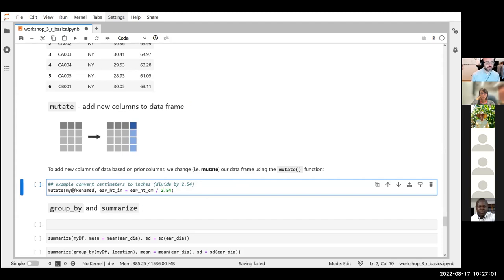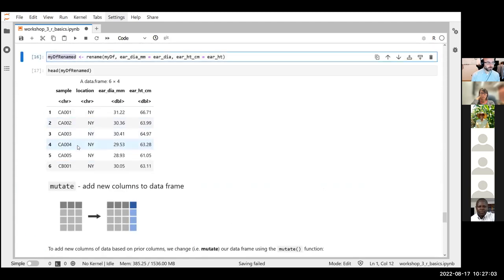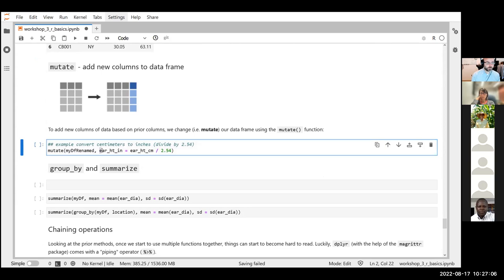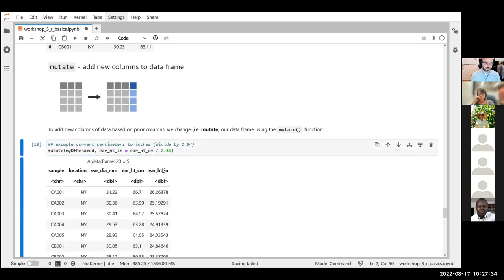What we can do is mutate this renamed data frame, and we can pass that to a new column. So what I'm highlighting right here, we can pass that to a new column, and then using what our prior column is, and then dividing that, or just doing a specific operation on that column to convert it. In this case, we're just taking each one of those values found in this column and dividing each one of those by the value of 2.54 to get our inches. So now you see we have five columns. We have our last column here, and these are now converted to inches.